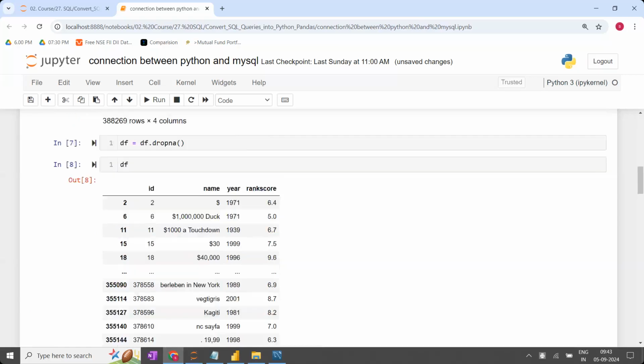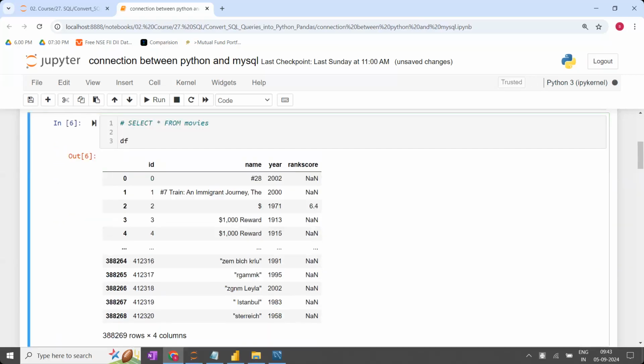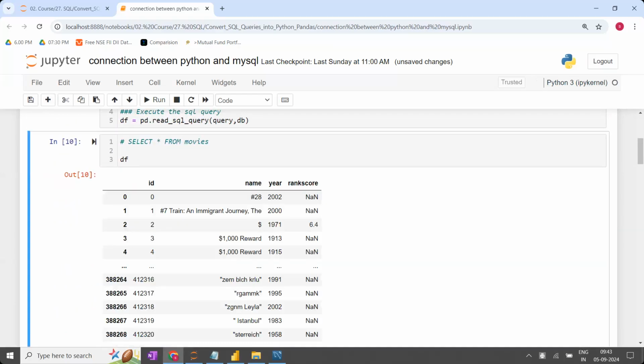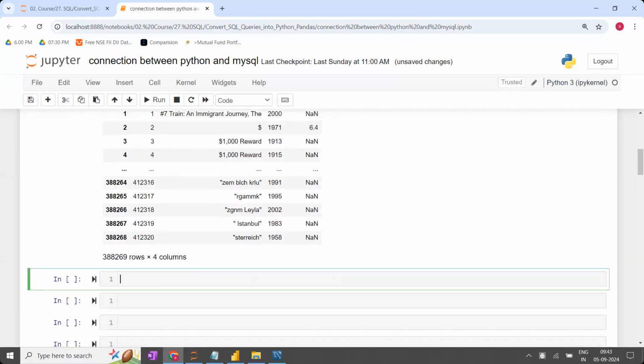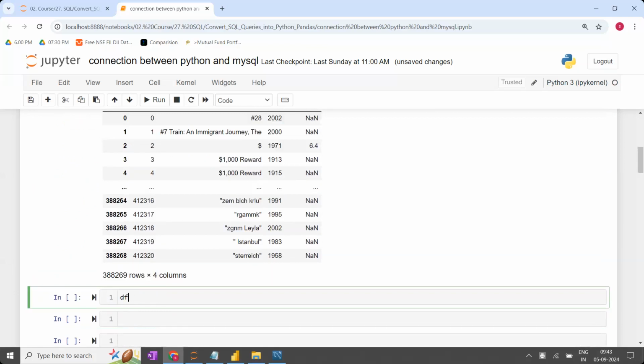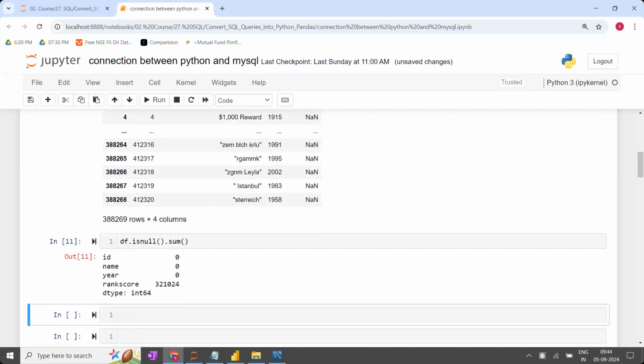Later you drop. Okay, once again, I'm going to load the data. In total, how many records do you have? 3,88,269 records. In this, I want to know how many missing values are there in the rank score. I'm going to give df.isnull().sum(). Null means null values, and sum means the total number. So how many missing values are there? 3,21,024 records have missing values.